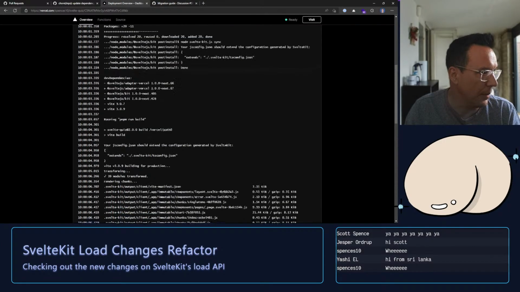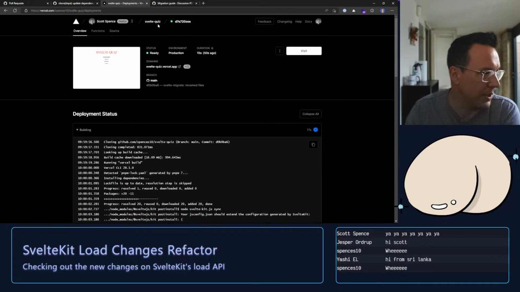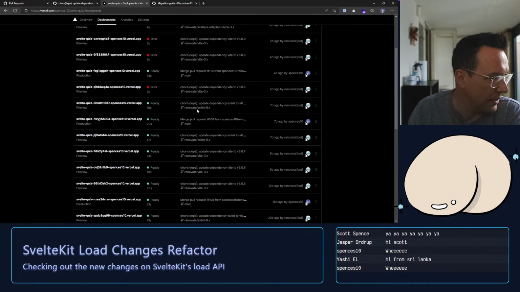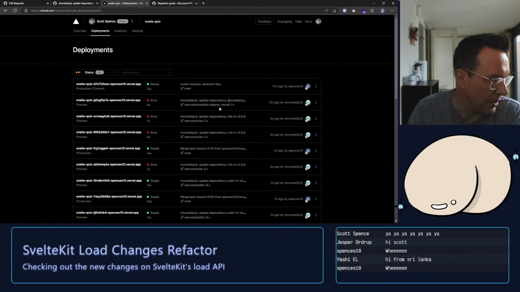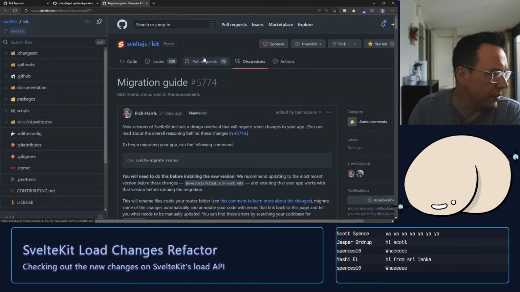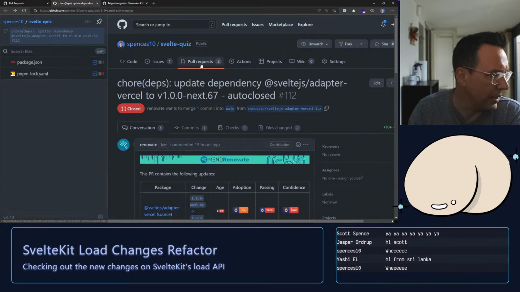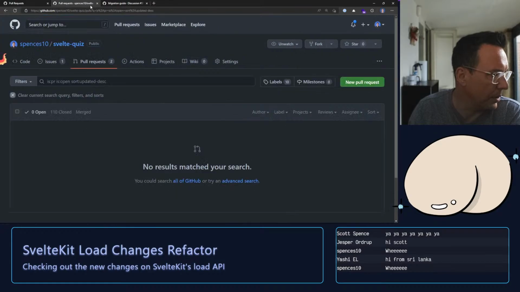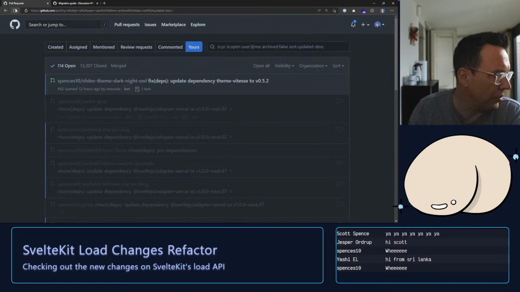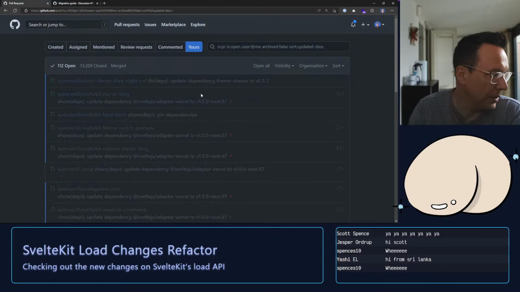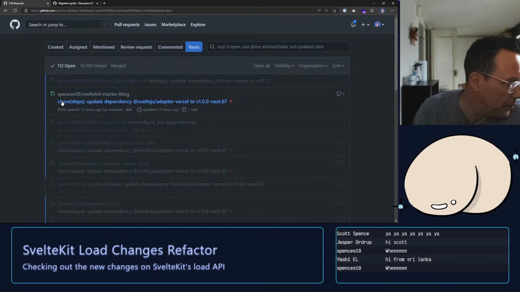Sweet. So if you go back over to the Svelte quiz now, you can see it hasn't been failing for a while. Just the last couple of changes for adaptive Vercel and Vite. Cool. So let's go back over to here. These should be auto closed now. There we go. Right. Go back over to my PRs. 114. And that is 2 down, 112 to go.